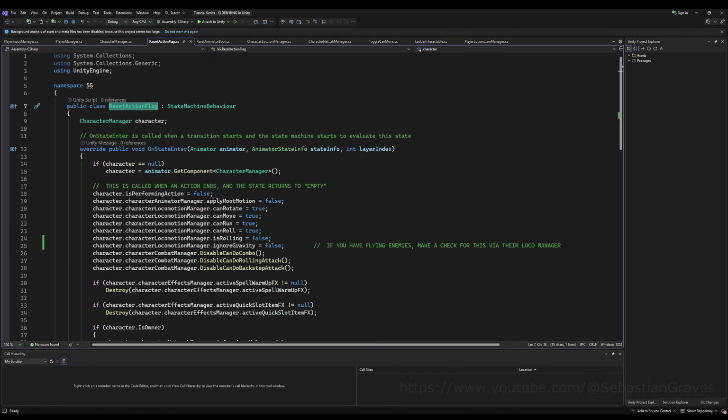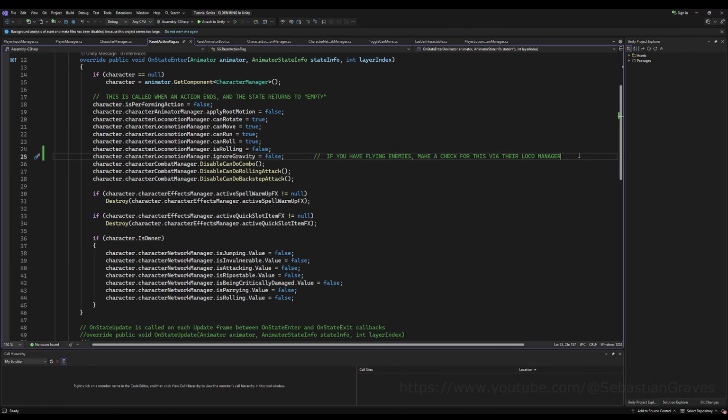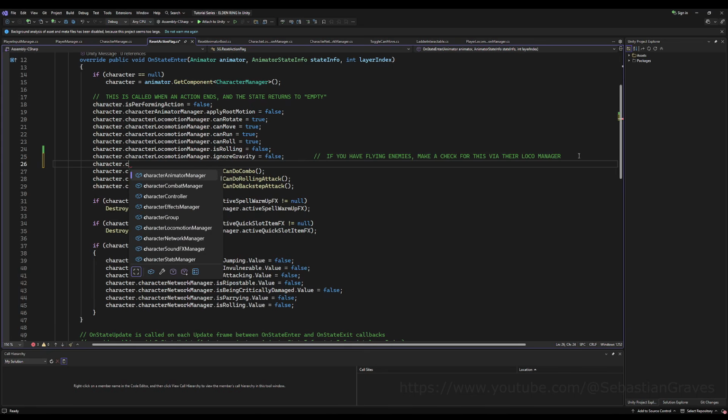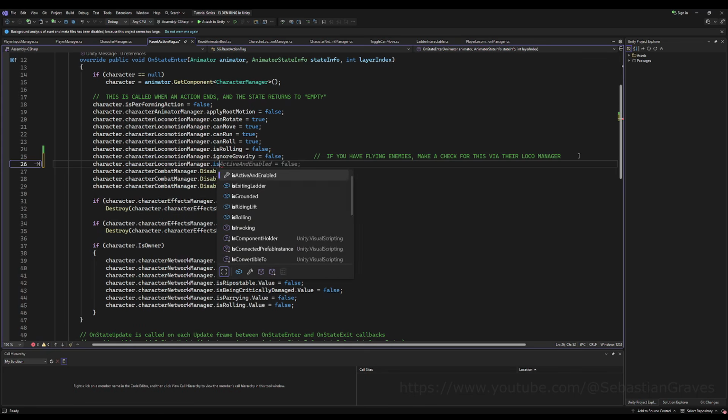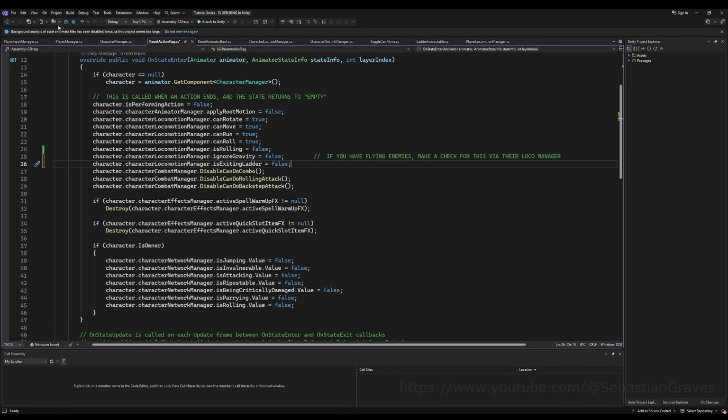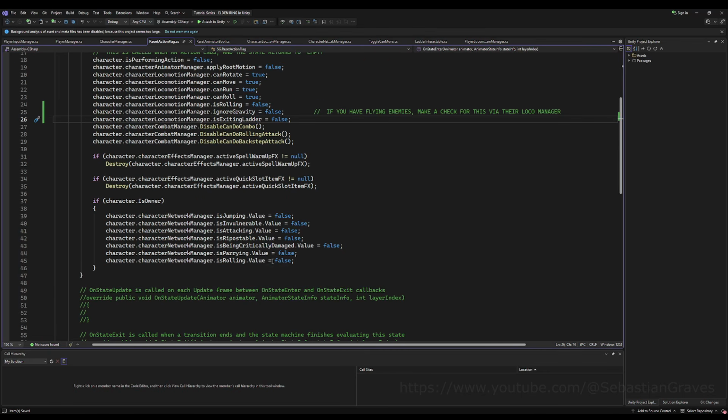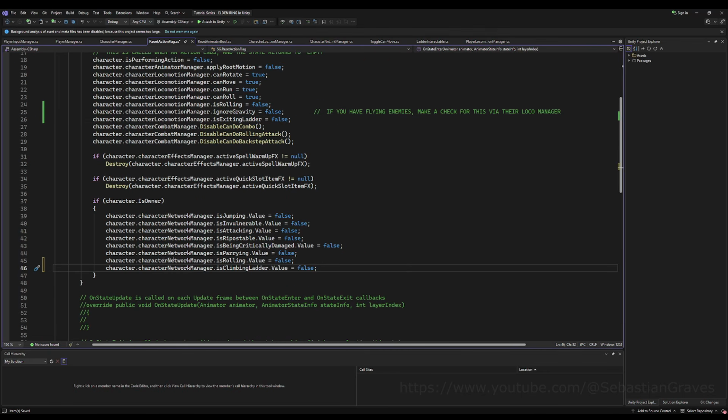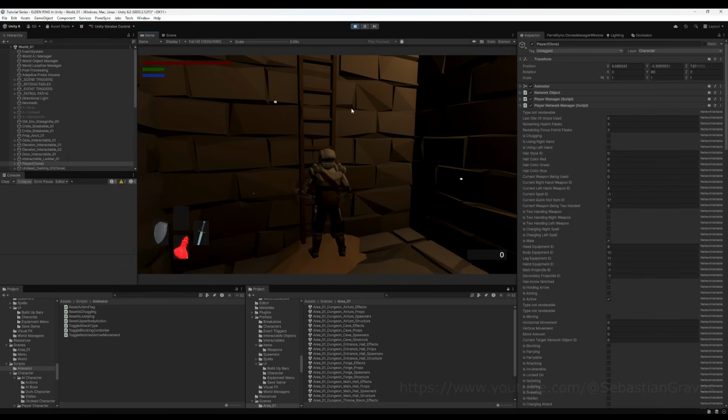Now back to reset action flag. Let's come down here, and we're also going to reset the fact that we're climbing a ladder. So character.characterLocomotionManager, or sorry, exiting a ladder is equal to false. We also need to set is climbing a ladder to false down here when we're the owner. So if you're the owner, we set that to false. Now let's save this and go back and try again.